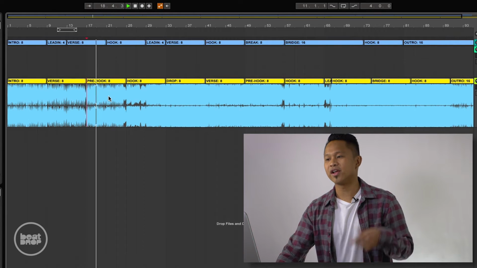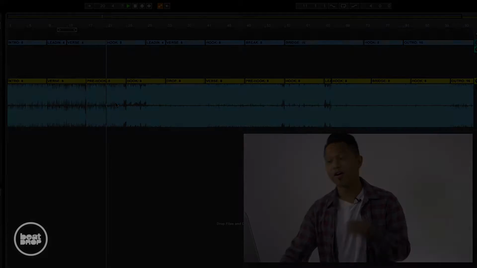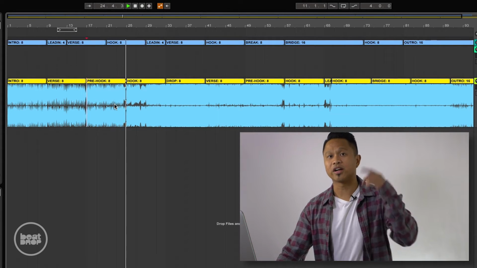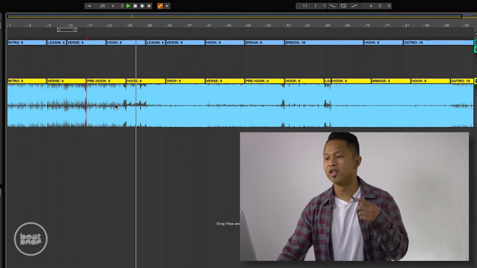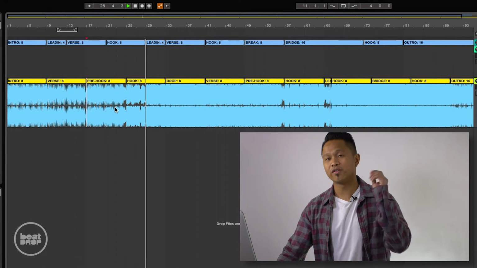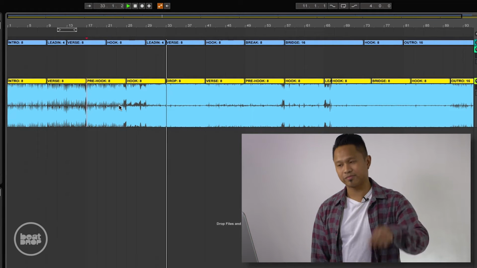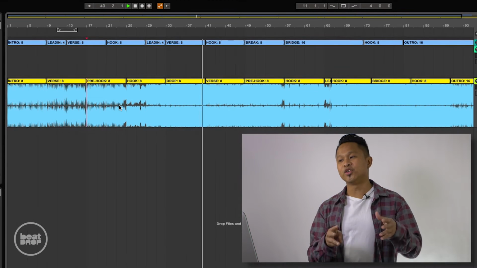2, 2, 3, 4. 3, 2, 3, 4. 4, 2, 3, 4. 7, 2, 3, 4, and 8, 2, 3, and here's the hook. 1, 2, 3, 4. 2, 2, 3, 4. 3, 2, 3, 4. 4, 2, 3, 4. 5, 8. Here comes another change. This is the drop. And then 8, 2, 3, 4.